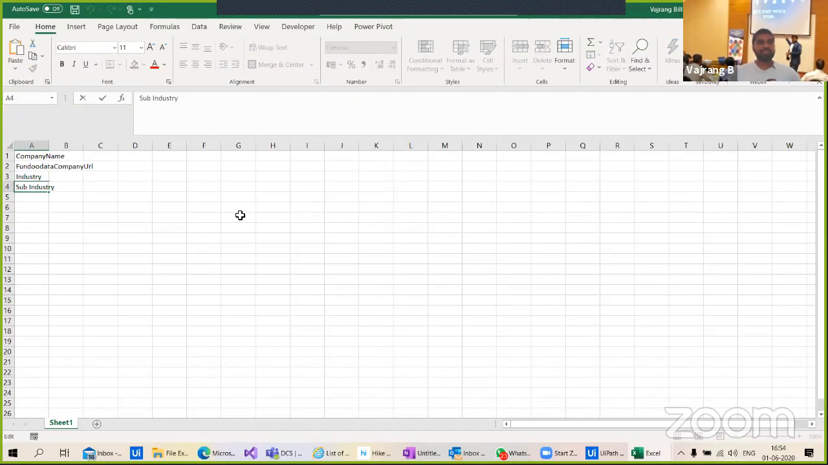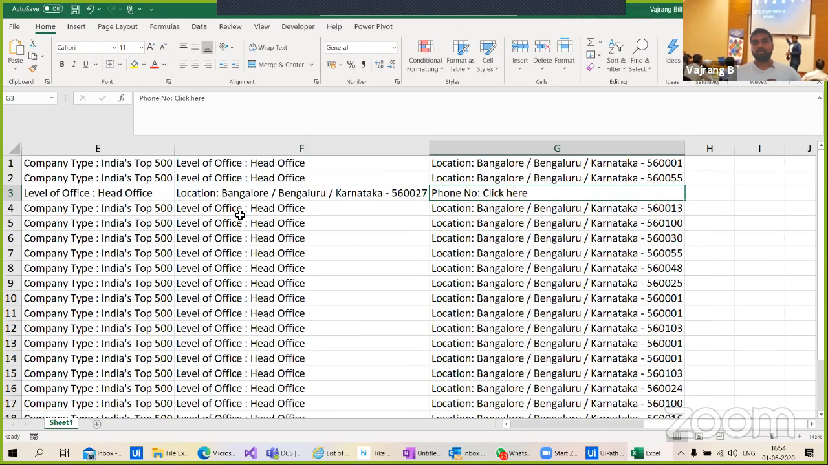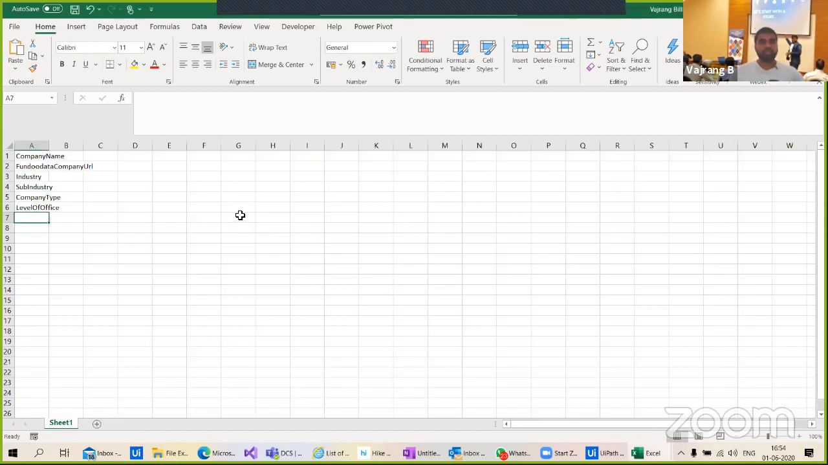So it's better to remove the spaces. Company type, level of office. What else do we have? Location. I think location is something that we need to extract. But again, for this location, we have a different requirement. So the location should be taken from the transaction item that we are using. So let's see how we can do that.